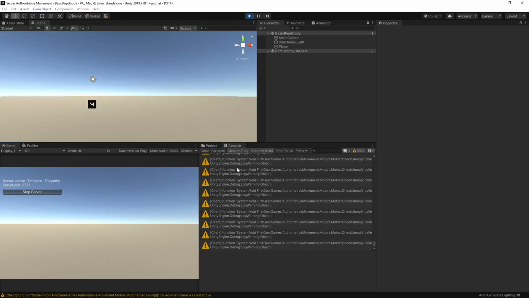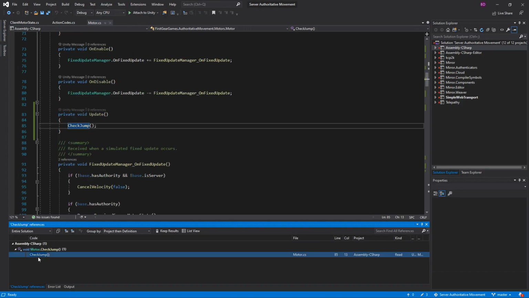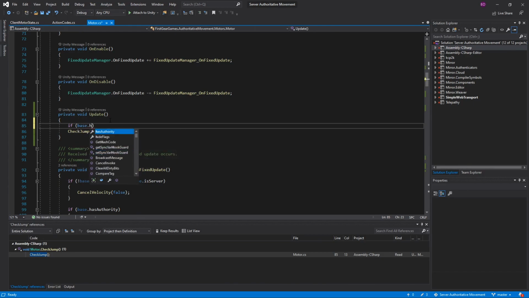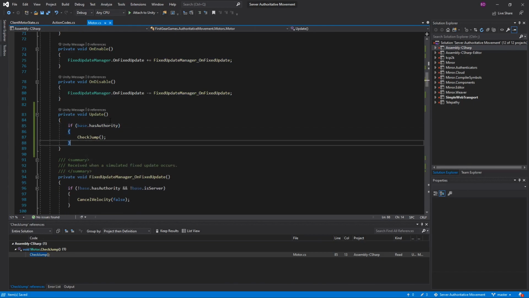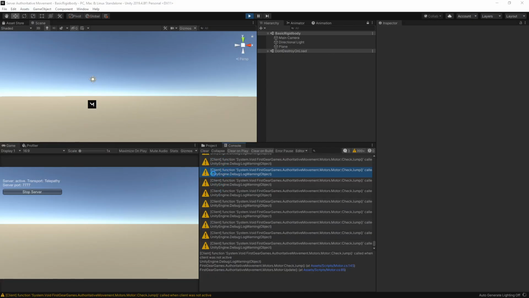I'm actually getting a warning here, calling the check jump function on the server. So I must have put this in the wrong section. I forgot to wrap this in if base.hasAuthority. I only want to check the jump if I'm the client, because only the client will be needing to do that, of course. So knock that warning out of the way.